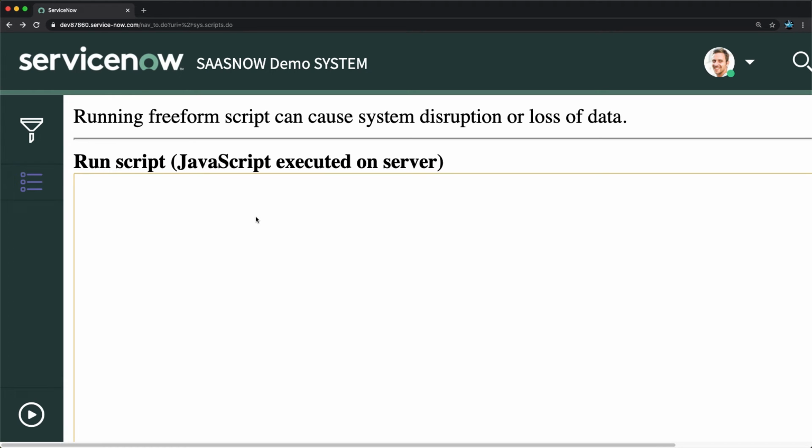If I go to my personal developer instance, for a function, I can type function as I mentioned. We have to declare it with the function keyword. That's a reserved word as well. And then I can give any name, maybe myChannel.